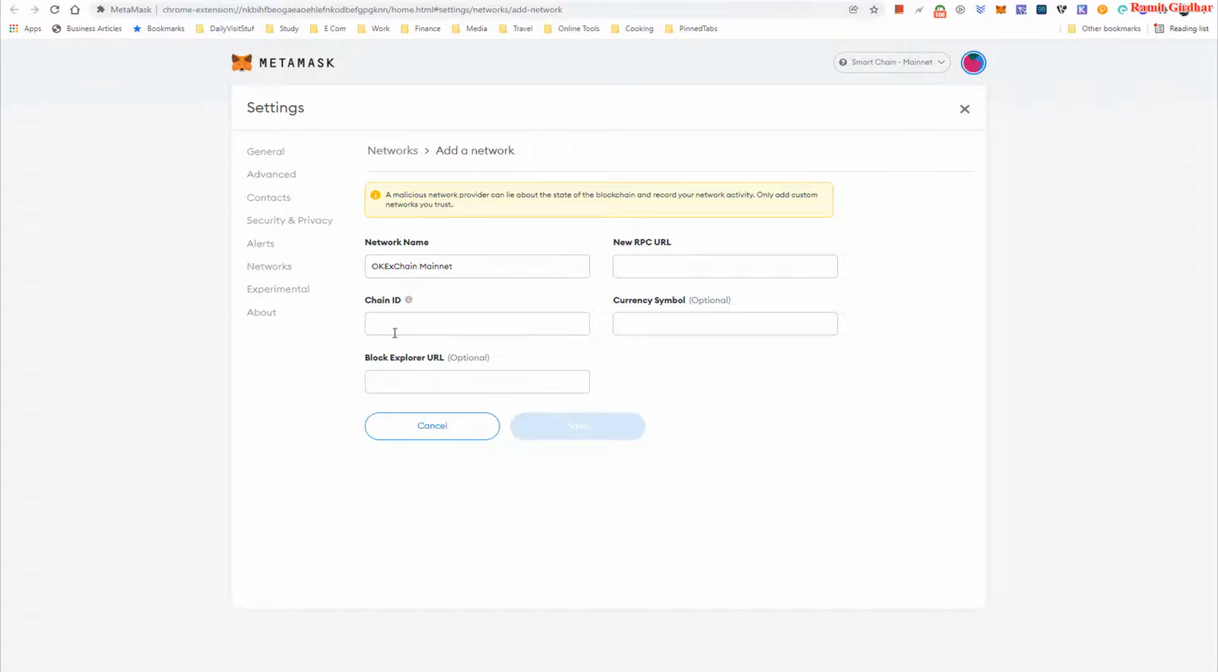Chain ID is 66, currency symbol is OKT, and Explorer URL is, for some reason it's not letting me copy. That's a bit odd. But yeah, found, okay. And Explorer would be this. Oh, it's optional, but yeah.